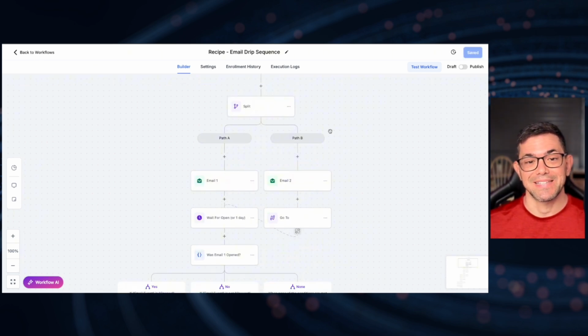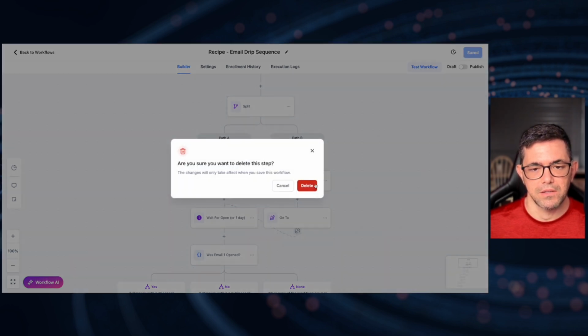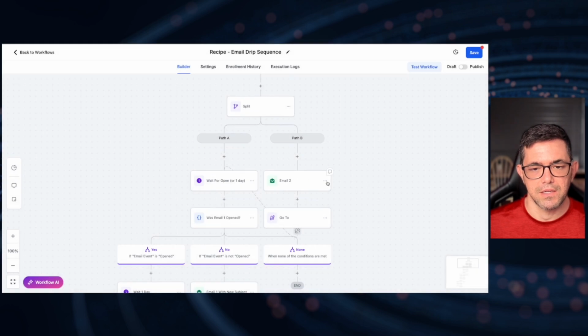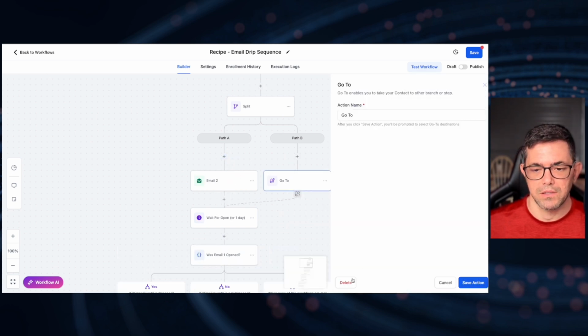Okay, so let's say you have a winner and the winner is email number 2. So you just need to delete this guy here. So you would just go delete this, and then so let's go delete this guy, delete, done. And then now we can move this to path A. Then we can get rid of this.